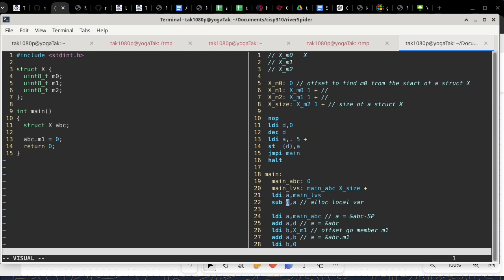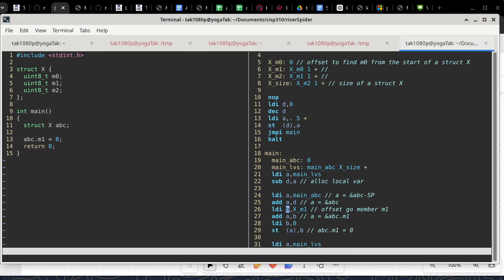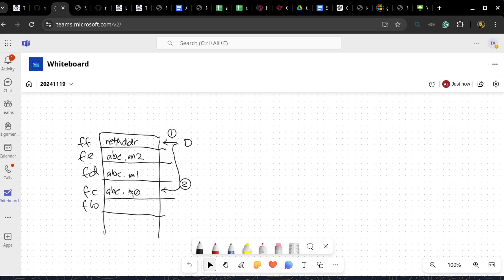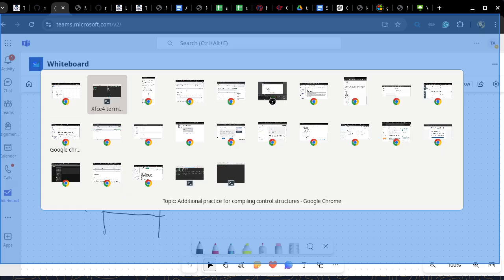Well, in the C code, the only thing we want to do is change the second member, which is M1 of ABC, to a 0, which is already a 0 to begin with, but we want to make sure that we put a 0 there. So the way it is done is we have to first find the location of ABC. Main ABC is basically just 0. So that means register A is a 0. And then we add the stack pointer to 0, which means register A just becomes the stack pointer. So in the picture, it means now we have register A pointing to exactly the same location.